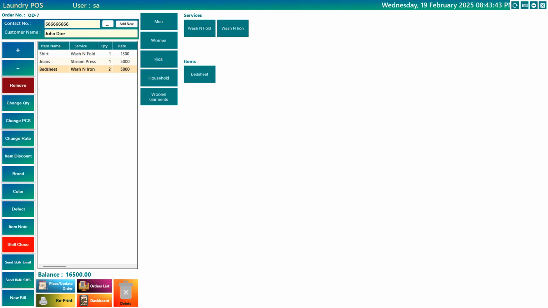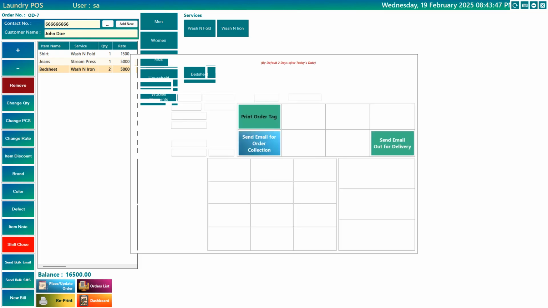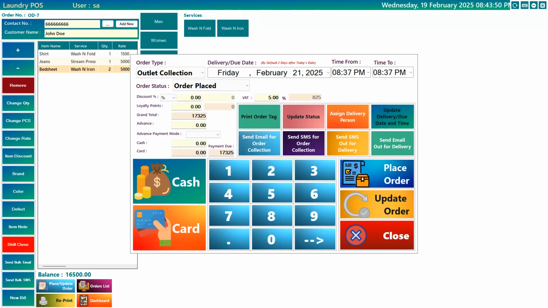So here, write down where you find the place or update order. You click on that. Now I have here the type. Let's say after I'm done with the cleaning, how will the customer get it? Will they come to the shop to get it, or will they come to the laundry to get it, or I need to do a home delivery for them? I need to state that.